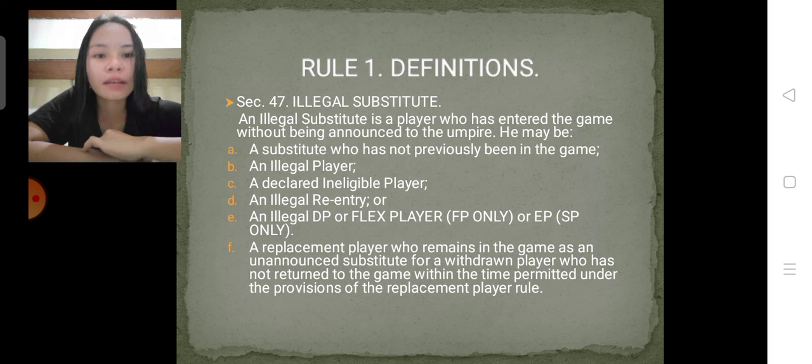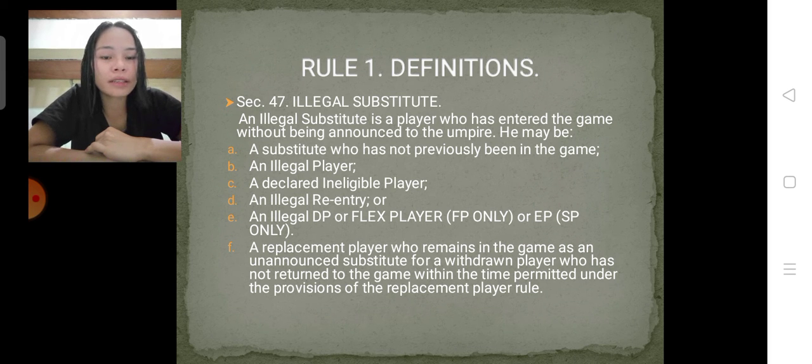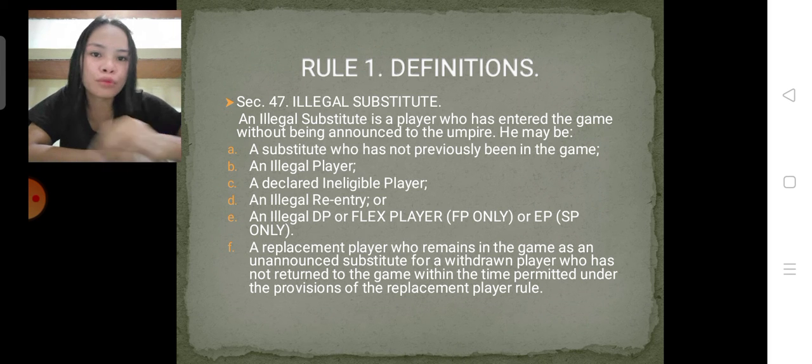Section number 47, illegal substitute. An illegal substitute is a player who has entered the game without being announced to the umpire. He may be a substitute who has not previously been in the game, an illegal player, a declared ineligible player, an illegal entry, or an illegal DP or flex player. Also, a replacement player who remains in the game as an unannounced substitute for a withdrawn player who has not returned to the game within the time permitted under the provisions of the replacement player rule.